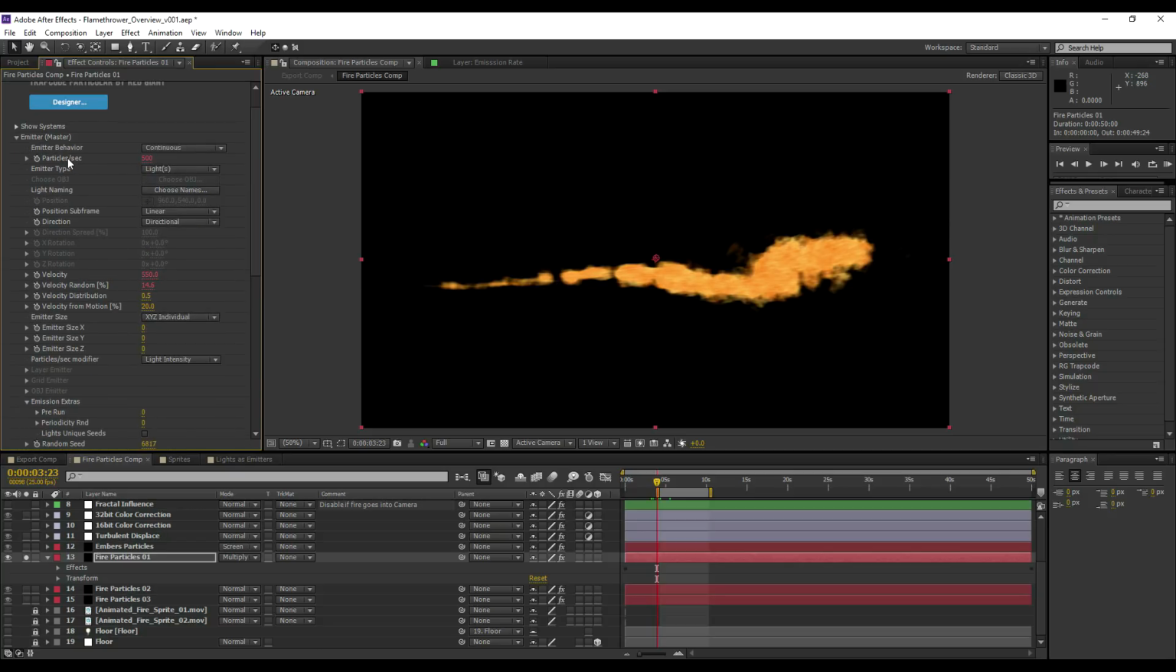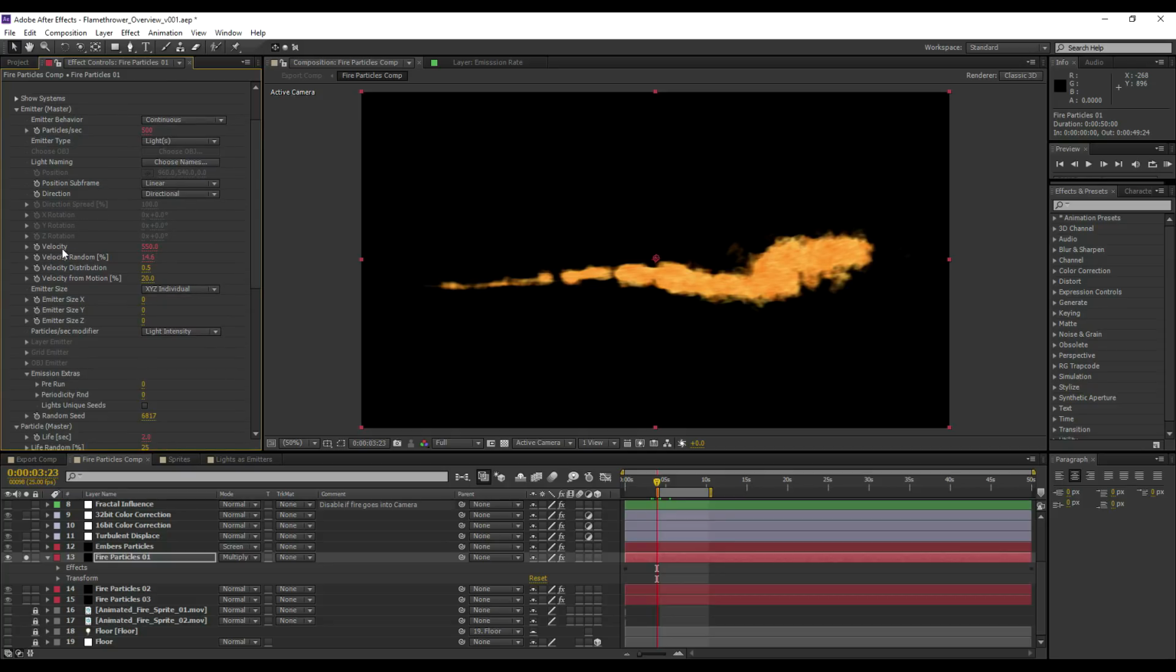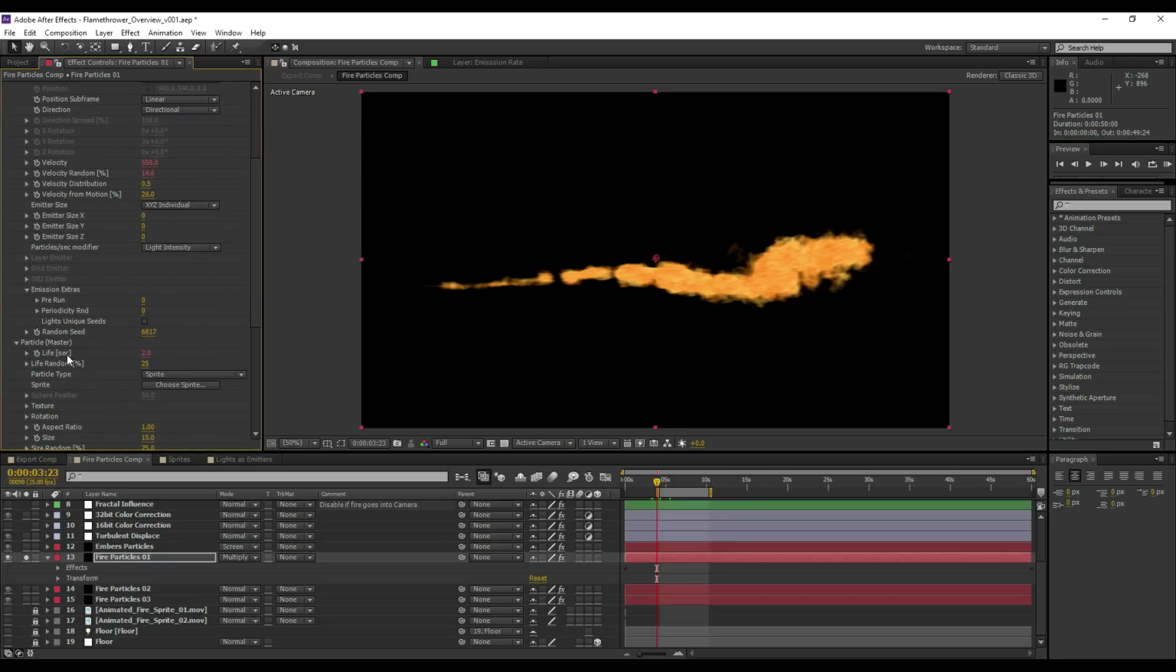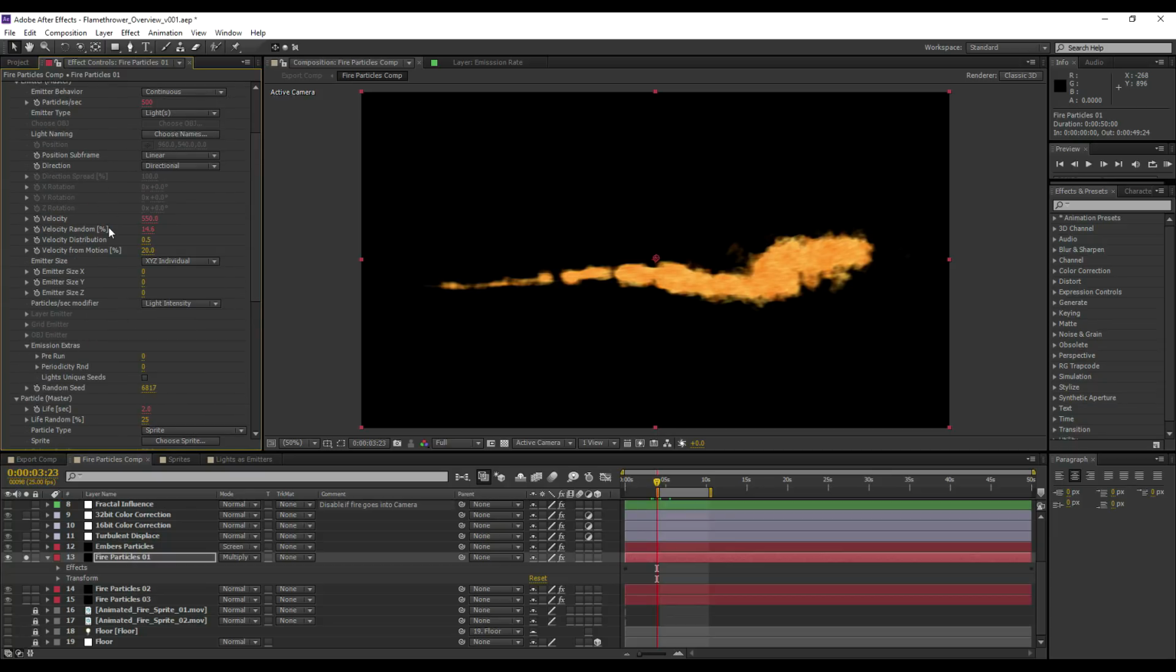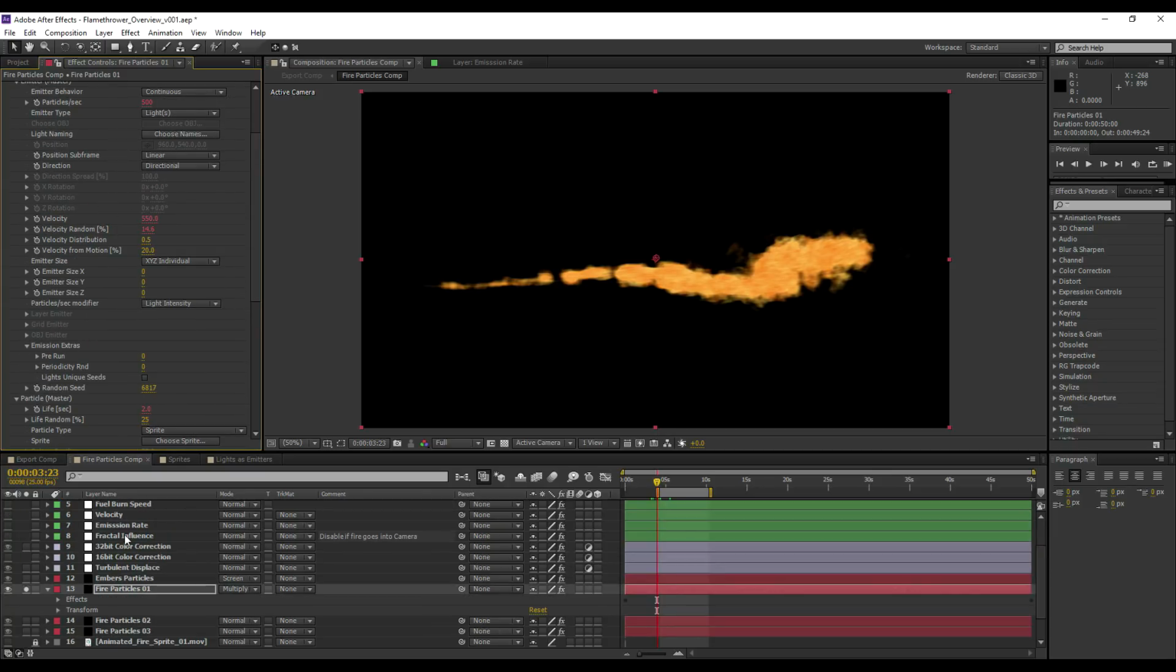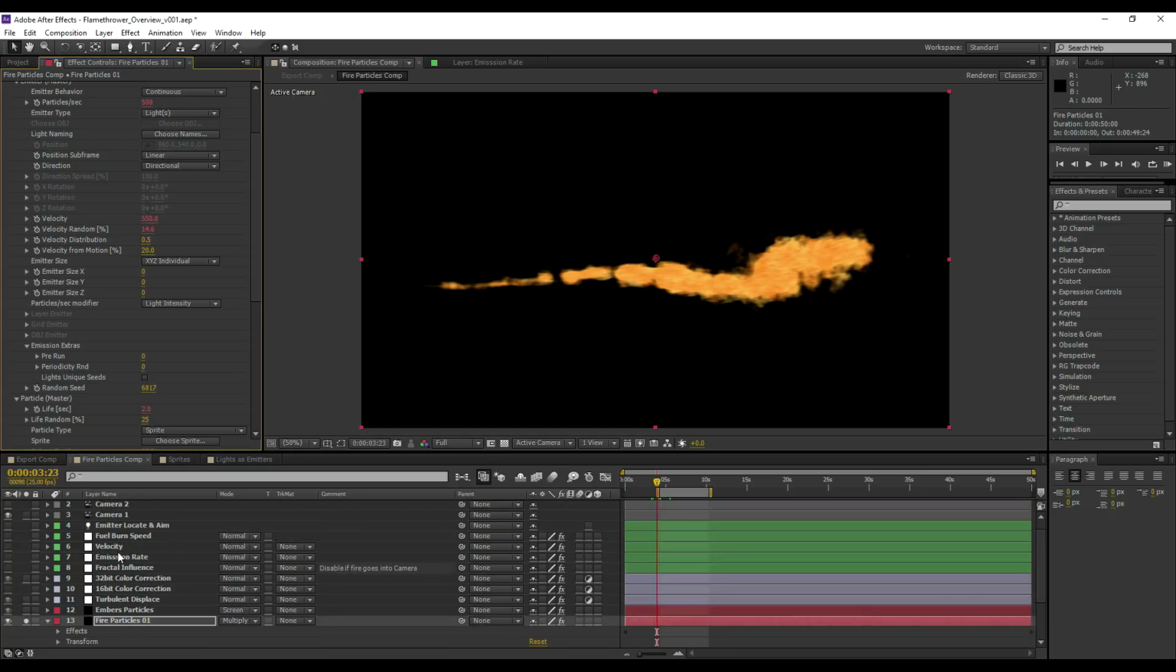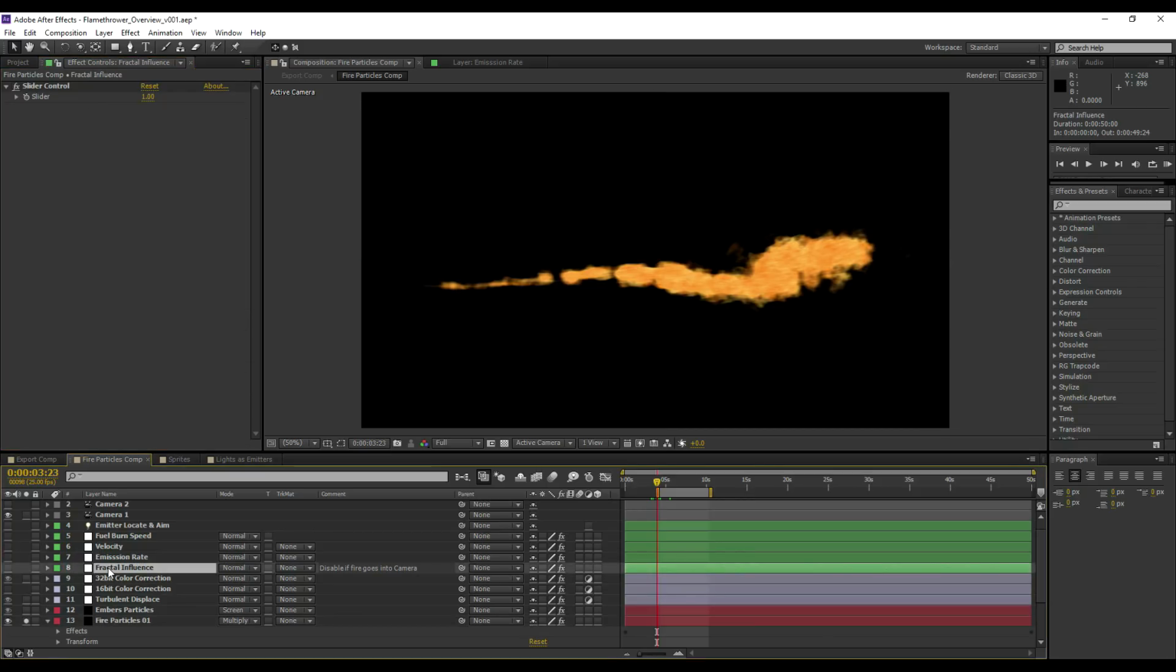Now you may have noticed that some of these values are highlighted in red. So we've got the emission rate here, particles per second, the velocity, and the lifespan of the particles all being pick whipped and connected to slider controls. So if you want to replicate that, you'll just want to create 4 null objects, which are represented by the 4 null objects we've got here. So we've got one for fractal influence, that's for an effect that we're going to discuss in just a moment, one for emission rate, one for velocity, and one for fuel burn speed to represent the lifetime of the particles.